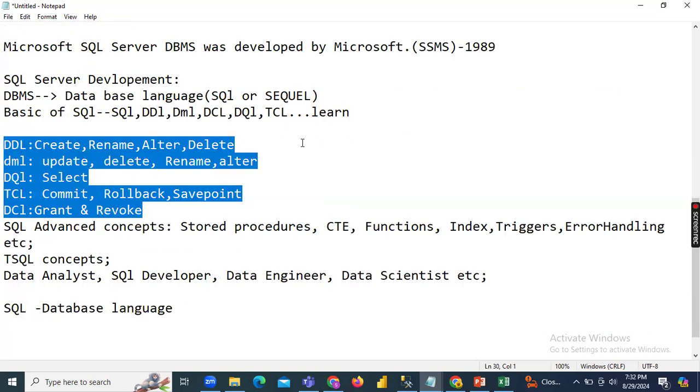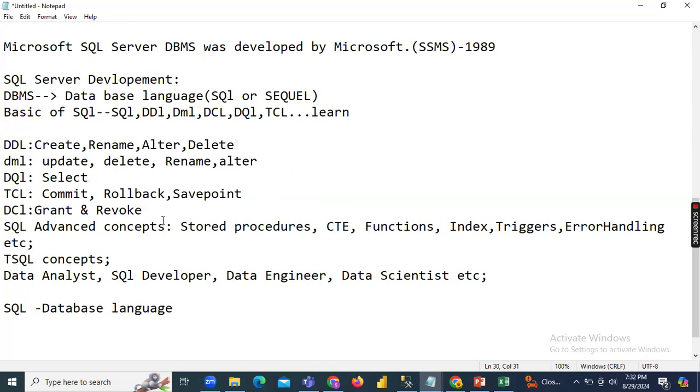And we can learn constraints in SQL, all the topics, joins, union, all operators, and constraints. And we can learn advanced topics like stored procedures, functions, CTEs, indexes, triggers, and error handling techniques. We can learn all of these concepts, and T-SQL concepts also, all the Transact-SQL concepts.